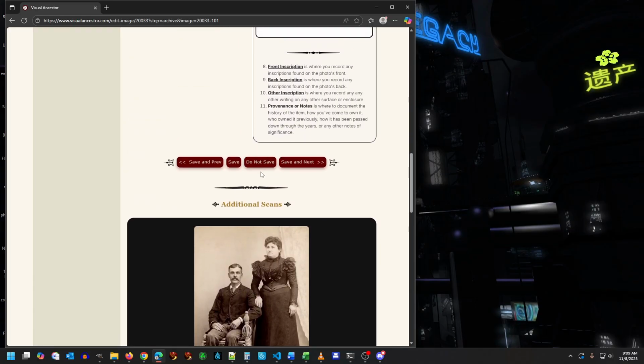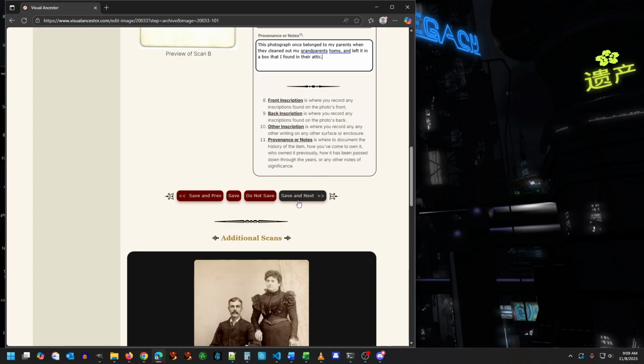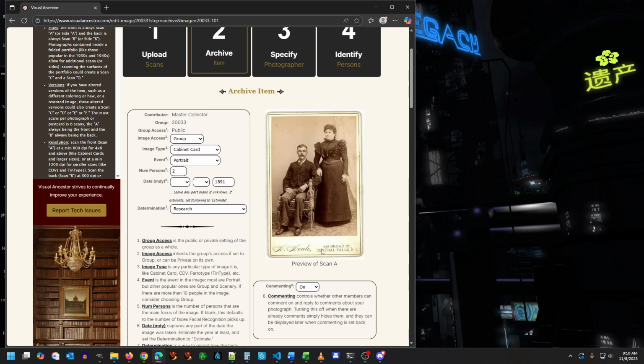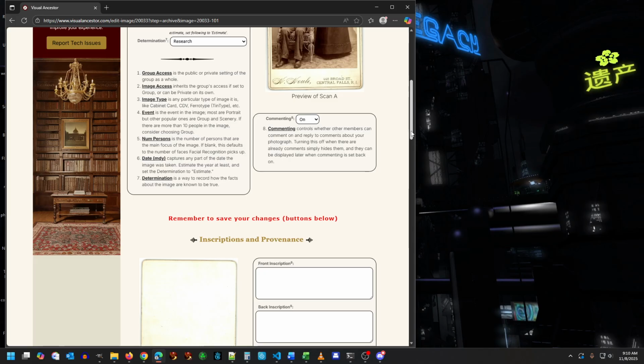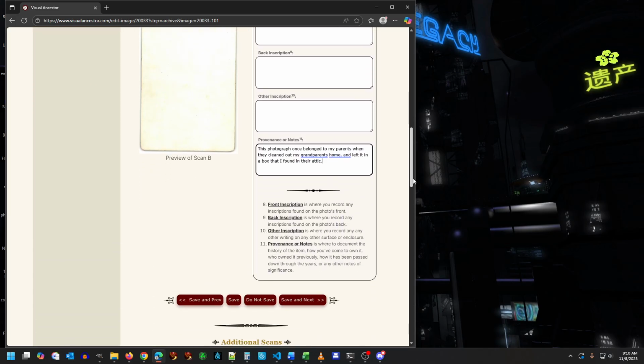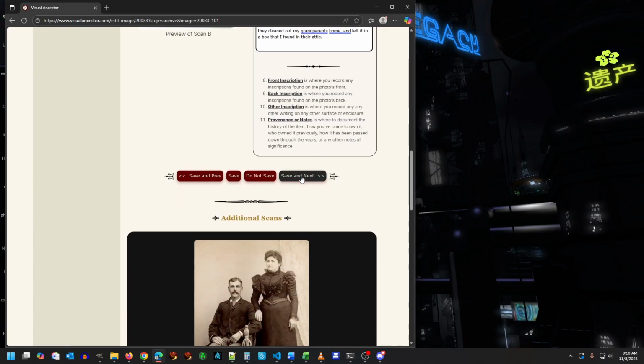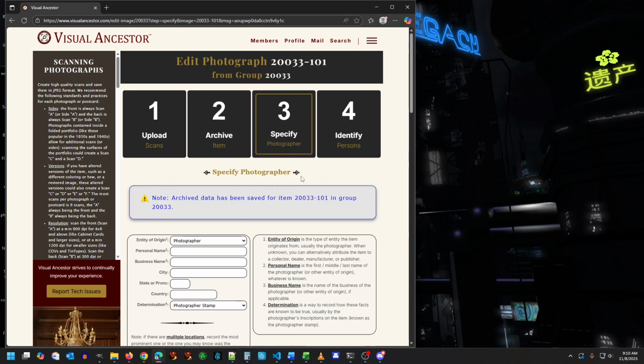So I'm going to go ahead and choose Save and Next, because we are going to now proceed to the next step, which is, as I scroll up to remind myself, Step 3, specify the photographer. That's where we're going to use the information on the photograph to enter in information about the photographer. But keeping things simple, not to overload this page, that is the next step. So let's go ahead and press Save and Next. And we have proceeded to Step 3. We have a note here that says archived data has been saved.